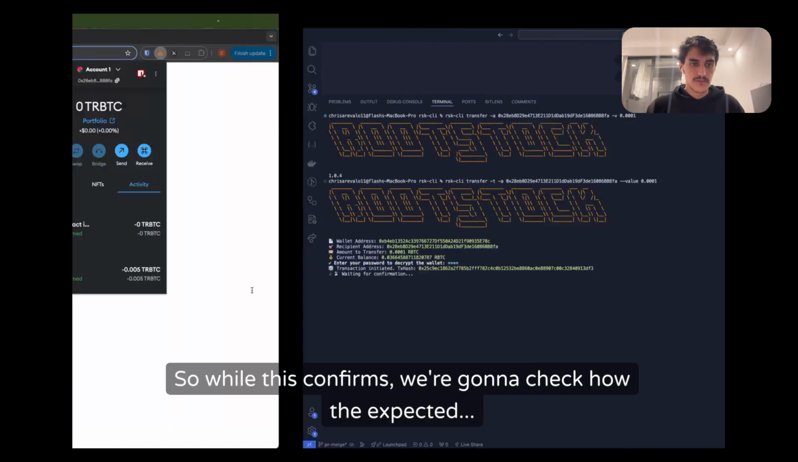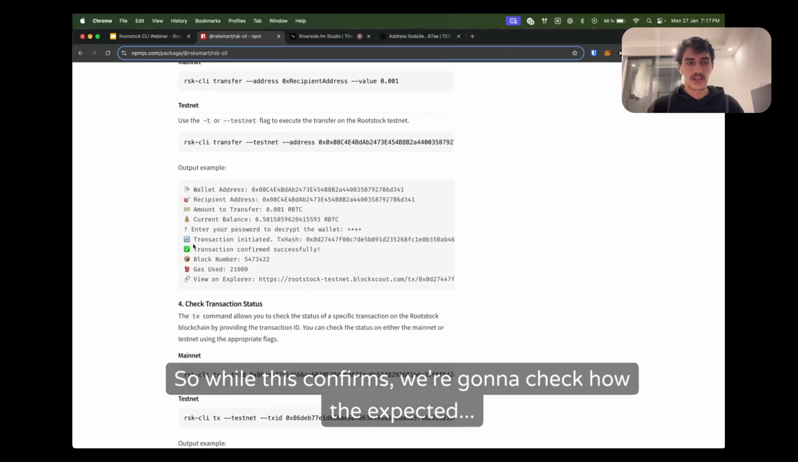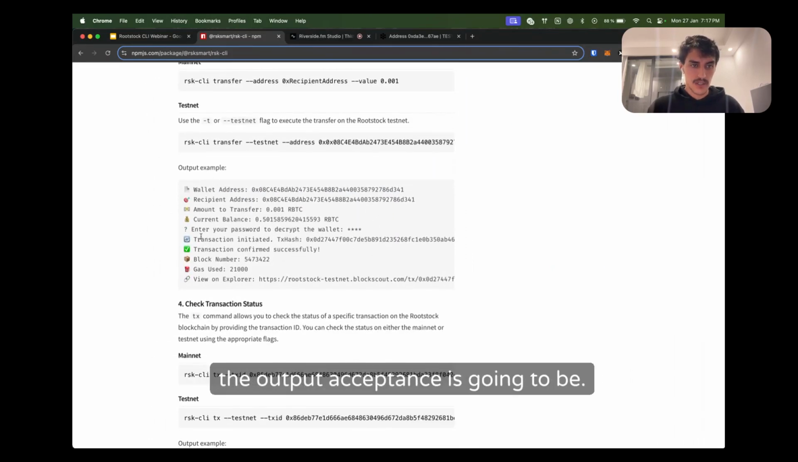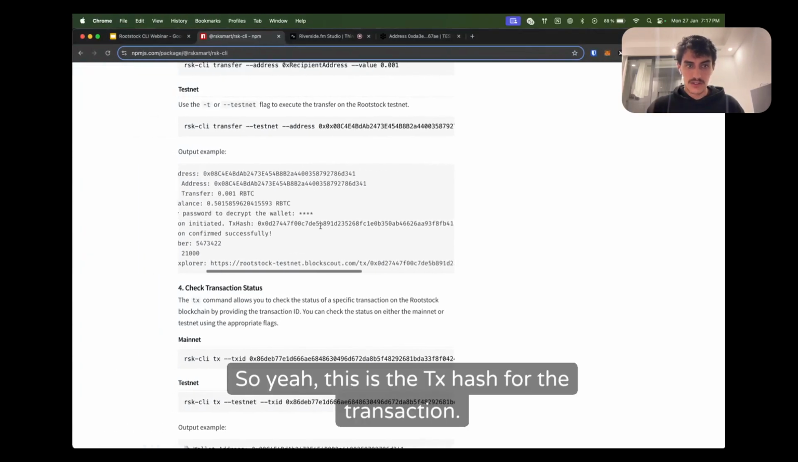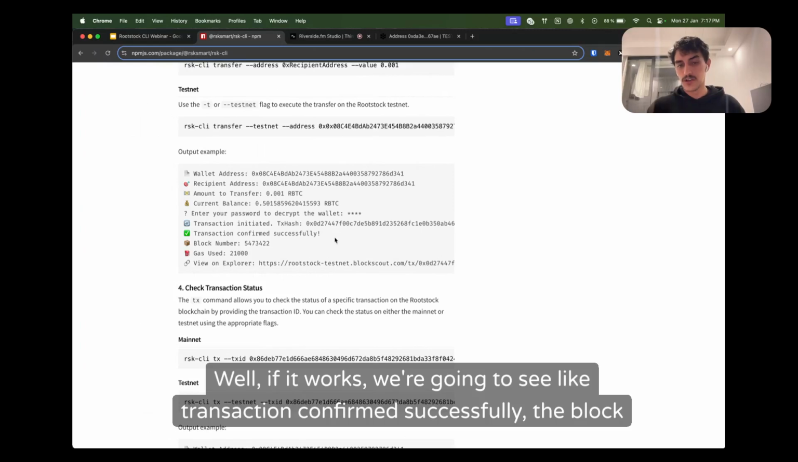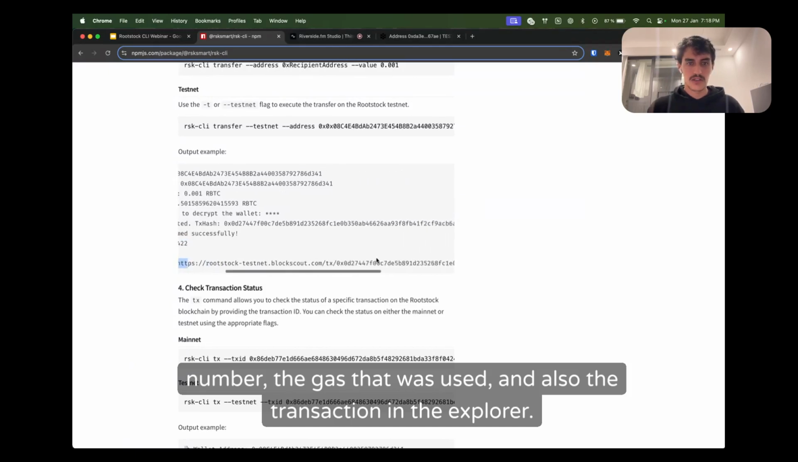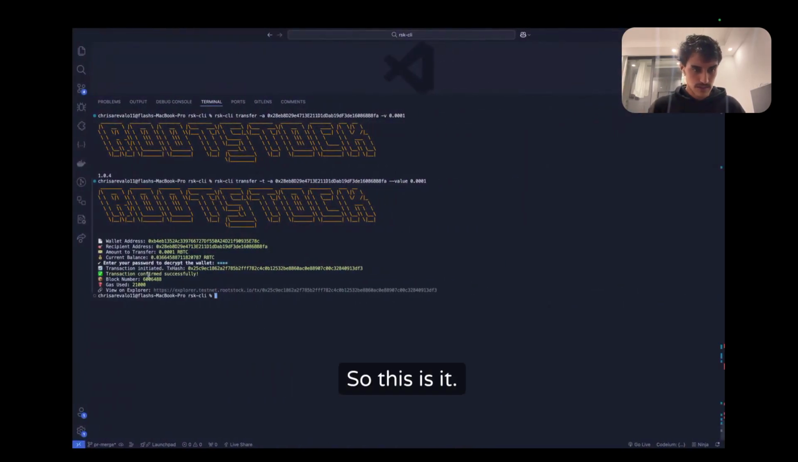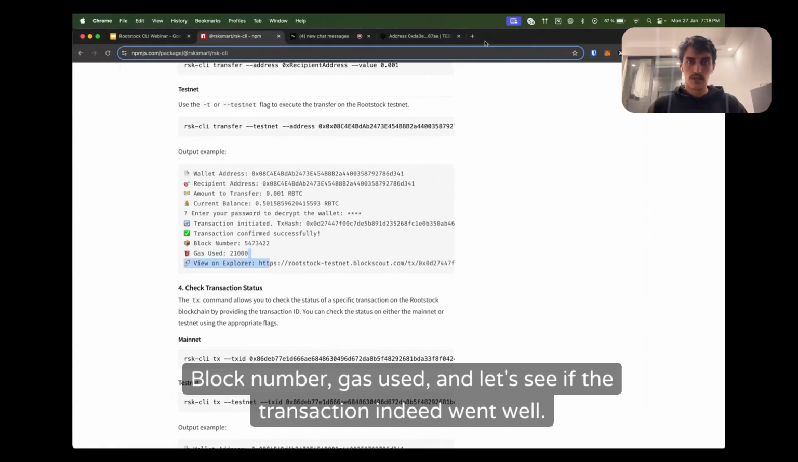While this confirms, we're going to check what the expected output example is going to be. This is the TX hash for the transaction. If it works, we're going to see transaction confirmed successfully, the block number, the gas that was used, and also the transaction in the Explorer, so you can check it. So this is it. Block number, gas used, and let's see if the transaction indeed went well.